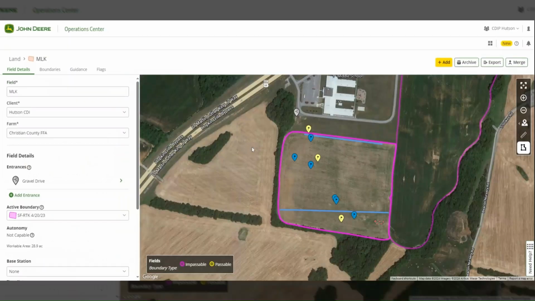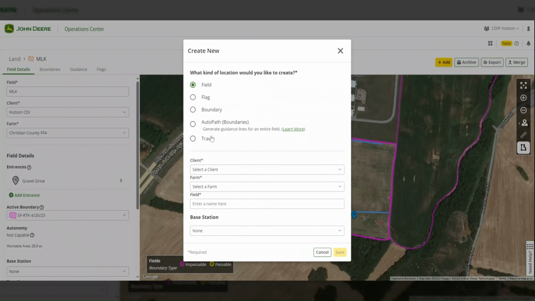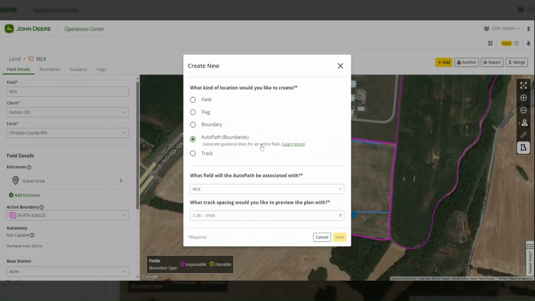And once you get in there, you'll get an overview of your land that you're used to seeing. You'll want to come up here and click Add, and we are going to select Autopath from Boundaries, and we're going to generate a guidance line for the entire field. Down here at the bottom, we need to type in what track spacing we would like to preview that plan with. So everything we do over there is on 40-foot increments, so we'll just type in 40 foot.